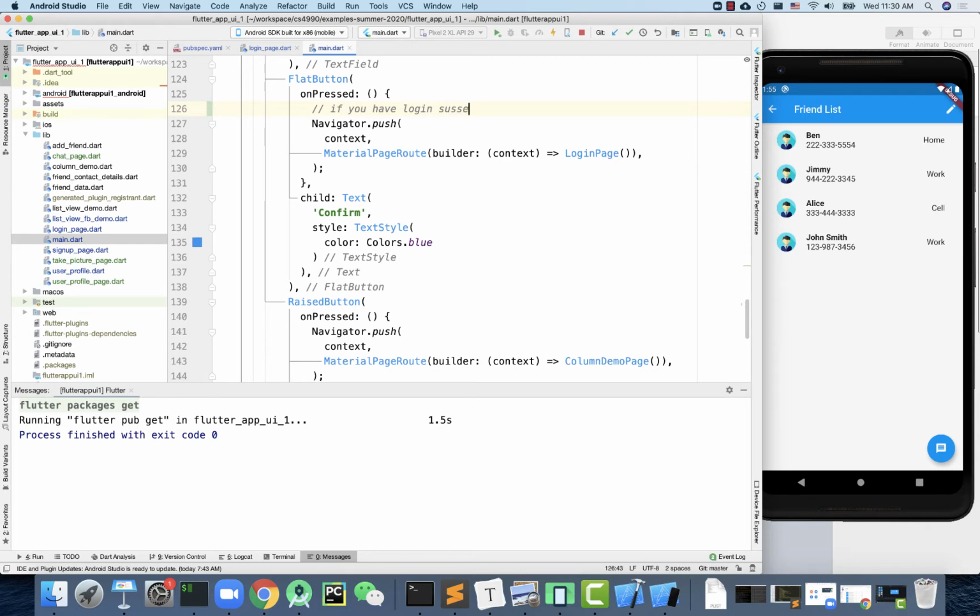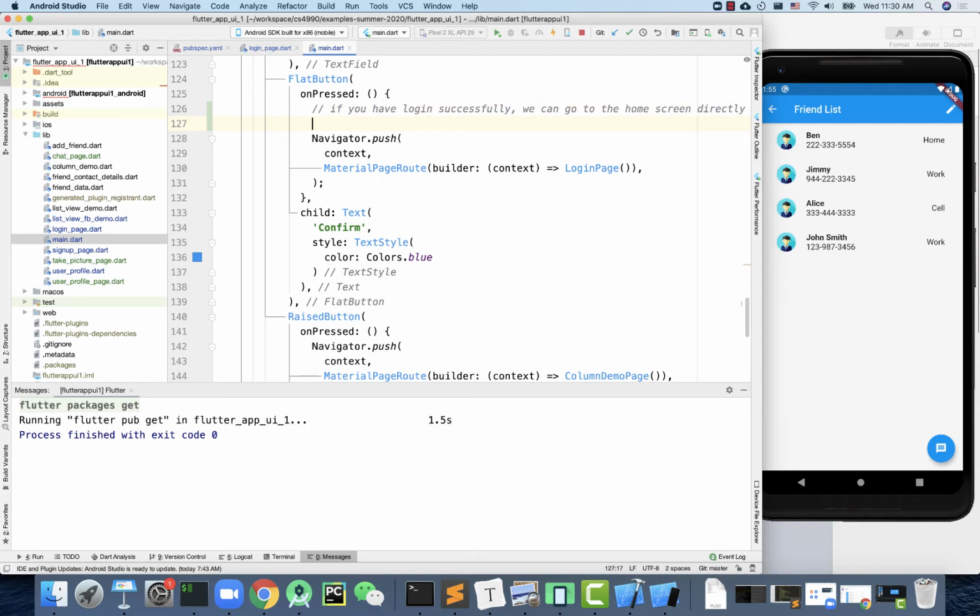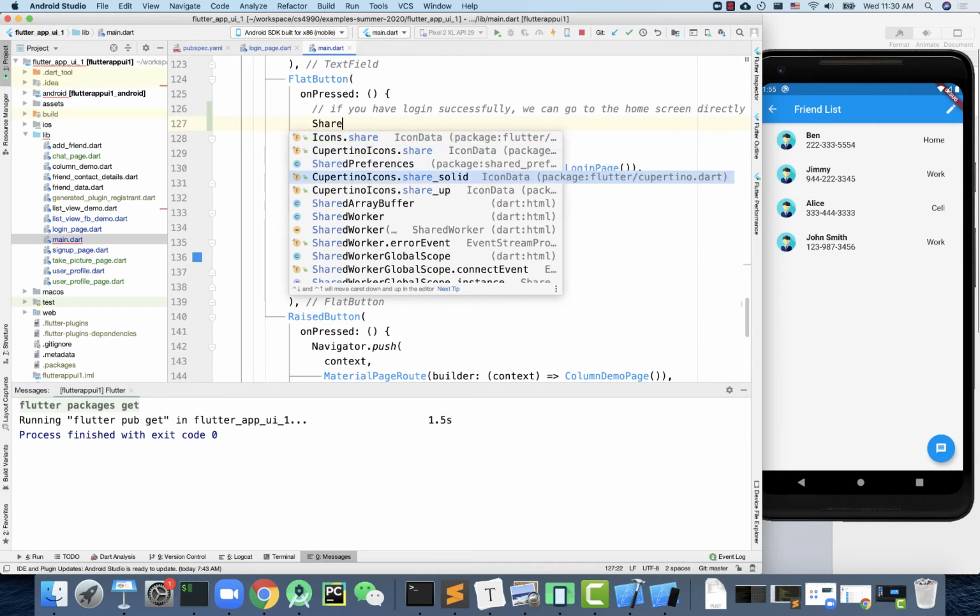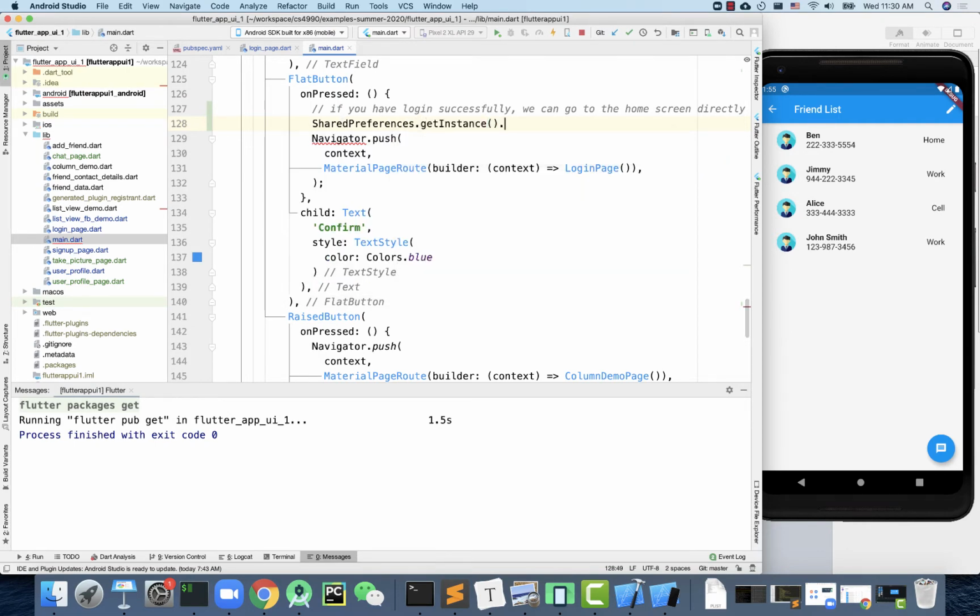successfully, we can just go to the home screen directly. Okay, that's kind of a feature we want to do. Okay, so from here, we can also say that shared preference get instance, and then you need to do an asynchronous call.